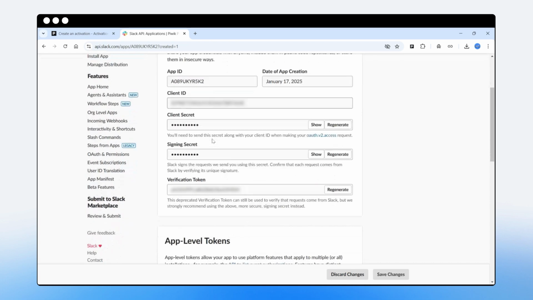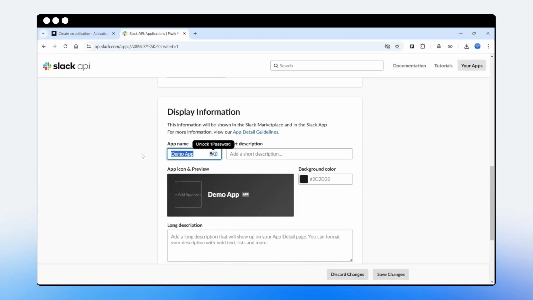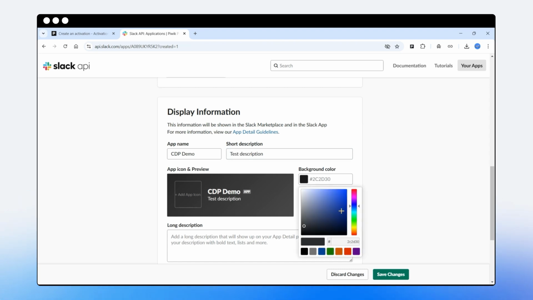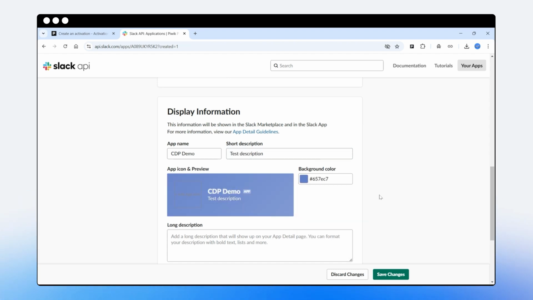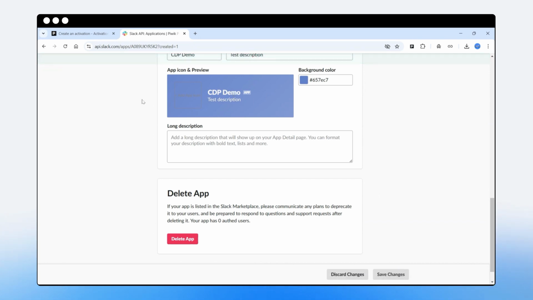And there's some information here. I'm going to leave it blank. Perhaps I could change the name to CDP demo. That's the name of my app. Here I could provide a description. And let's change, let's say, color to bluish. And now let's save changes. My app has been created.